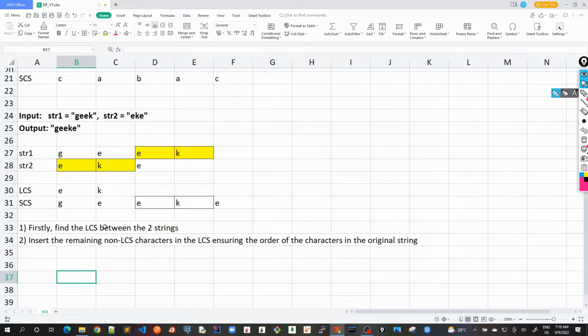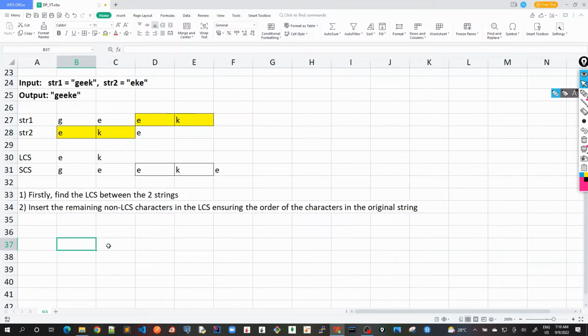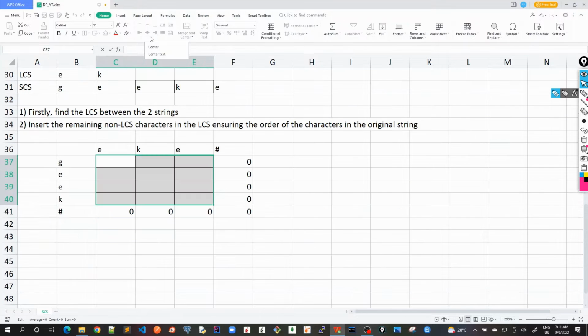So again, I will create the 2D grid as we did before. str1 I will put in the rows: G, E, T, K, and str2 in the columns. So we have created our 2D grid for solving this LCS, same as the previous example.